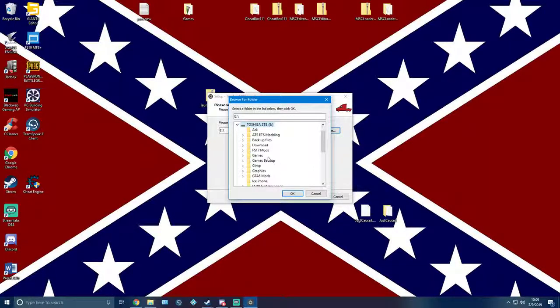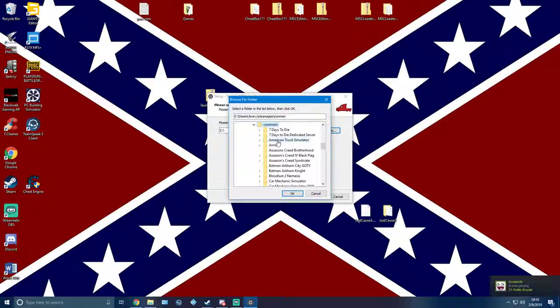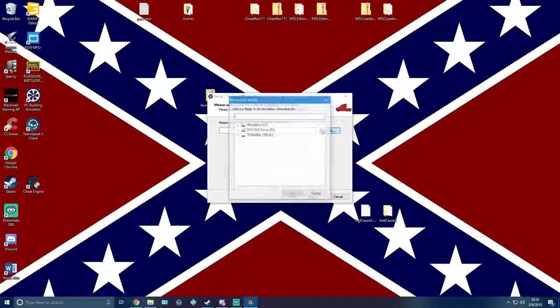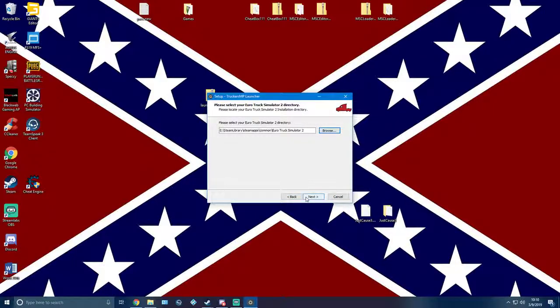Okay, there it goes. Maneuver down to where your Steam library is, or whatever you call your library. I happen to have mine called Steam library. Then Steam apps, then common, then American Truck. Click OK. Click next. And you just do the same thing for the Euro Truck. Find the Euro Truck, and bam, there you go.